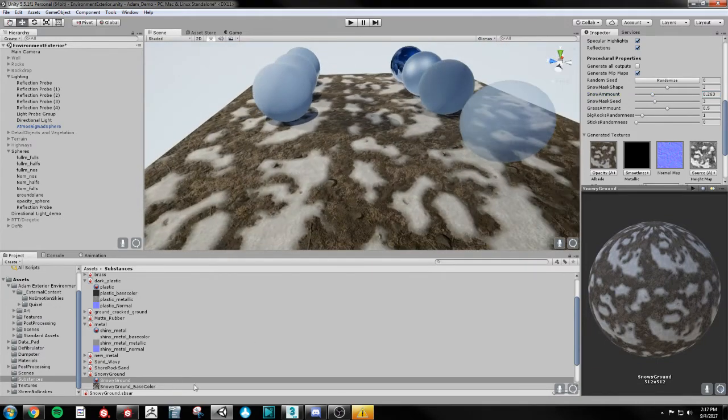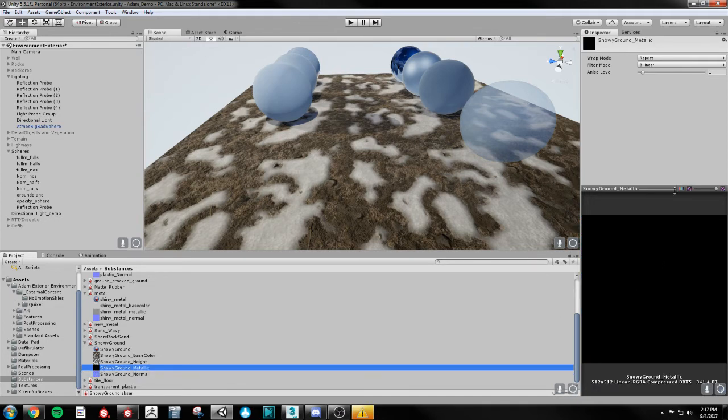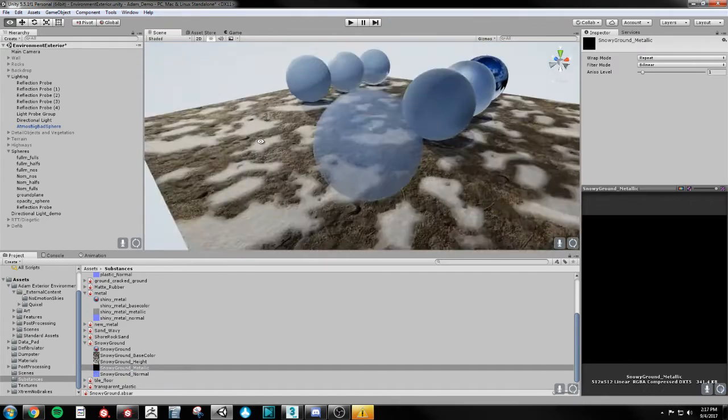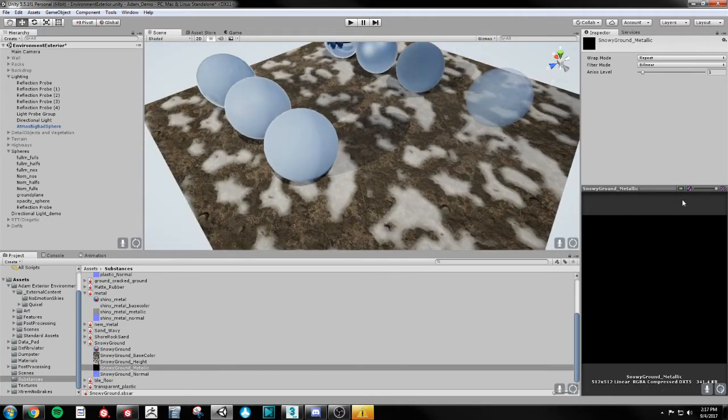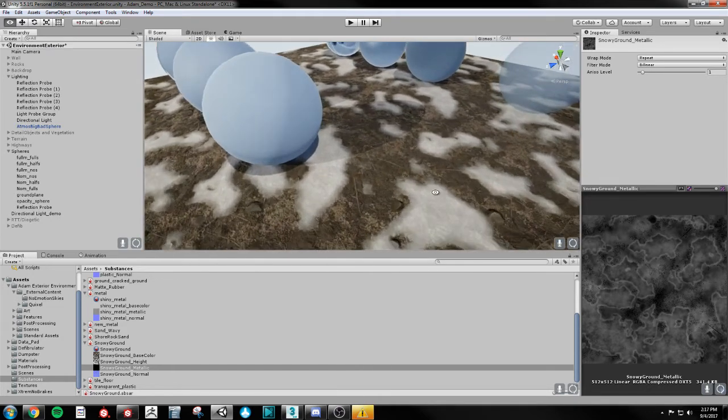But even in this one, if we look again, we'll look at the normal first. So where the sticks and the dirt is, it's very noisy. The snow is pretty simple normal information. And then the metallic is almost all black because none of this is metal. So that's a really simple metallic texture. The roughness is a lot more varied because the snow, the ground, the dirt, and there's rocks in here.